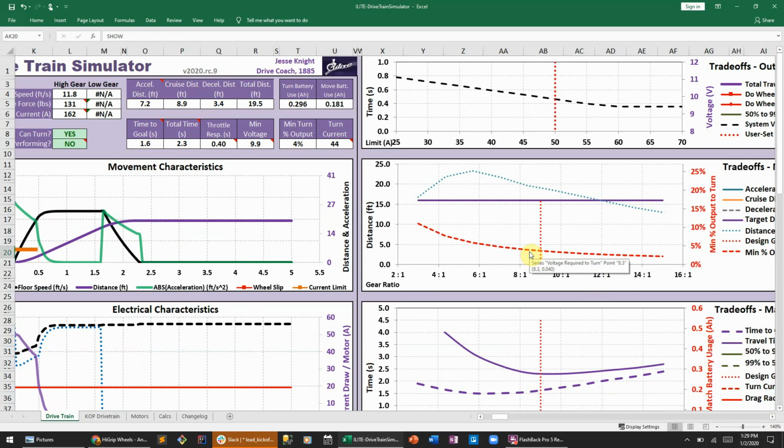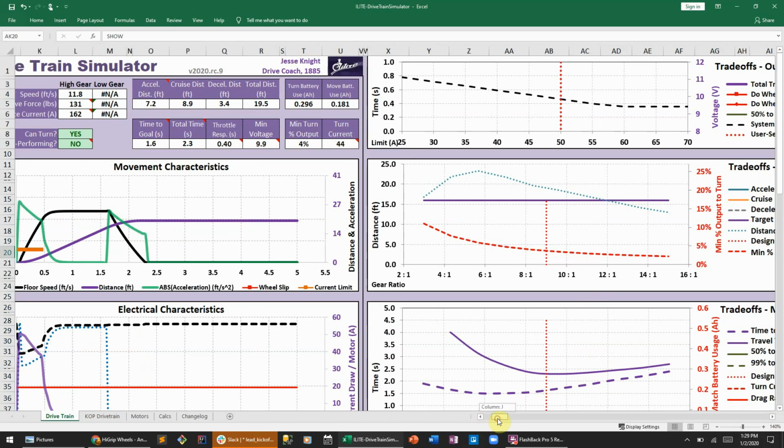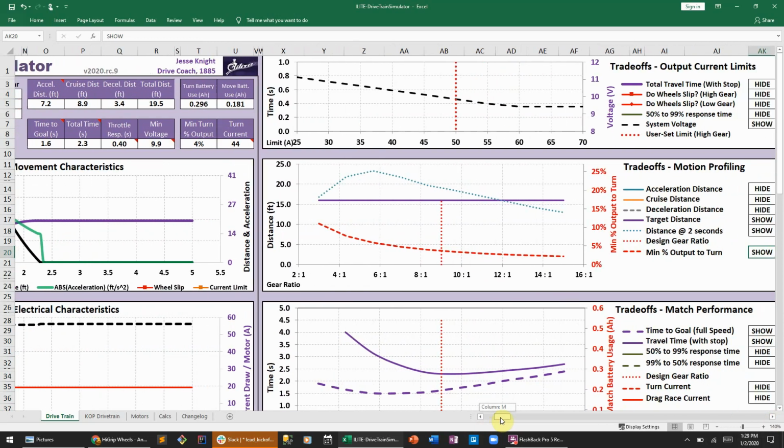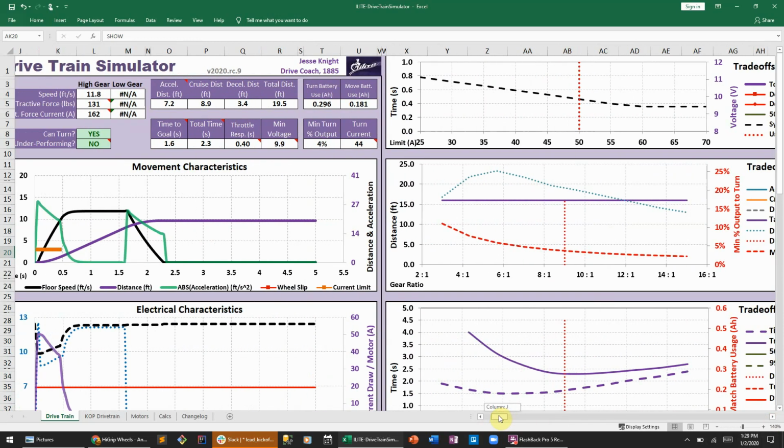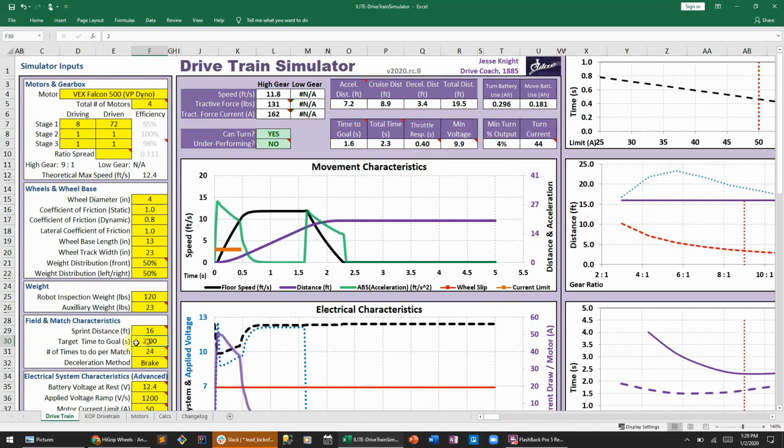So I also, in the simulator, can't assume that every team has access to velocity controllers. So rather than do that, I wanted to give teams another option, which is this distance in seconds. Over here, we said target time to goal. The strategy team came back and said, we estimate it will take us 3 seconds to go all the way down the field, or 2 seconds to get from the player station to the rocket in our case. So, okay, now we have a way to put that in.